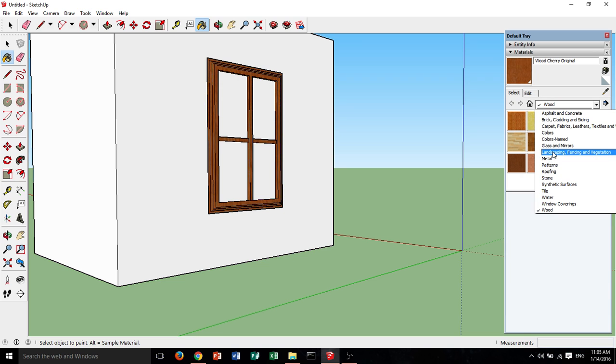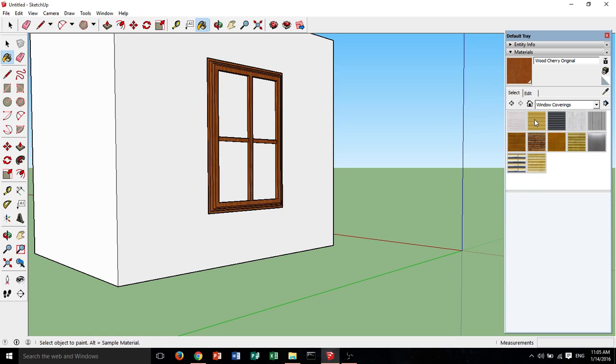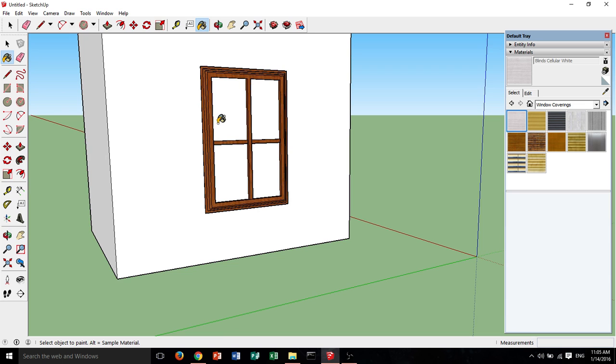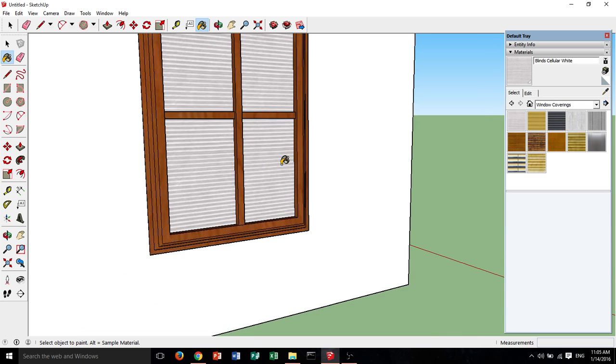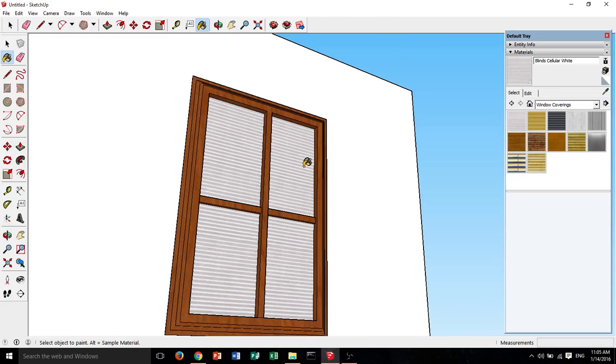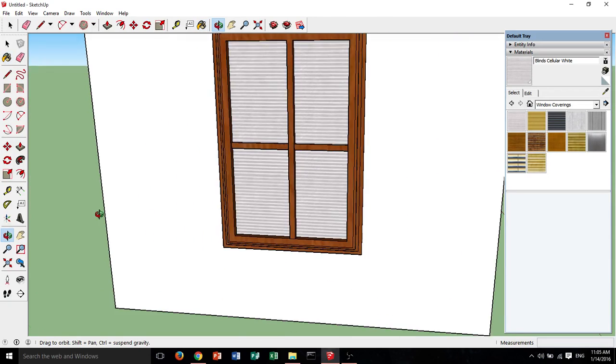Sorry, I'm trying to look for it. You can use a transparent texture so you can actually look through the window, or you can use window covering. So let's just go with a window covering. We're going to use some white cellular window coverings. And voila, there's that.